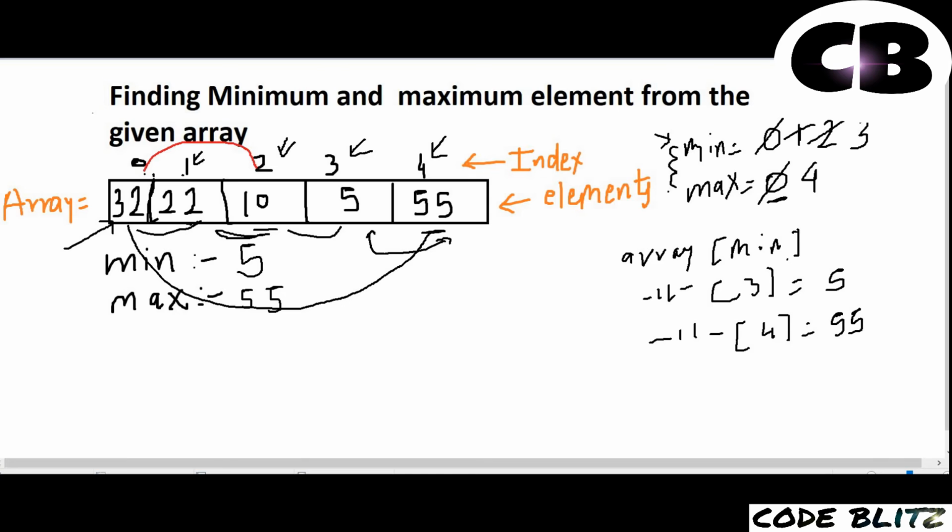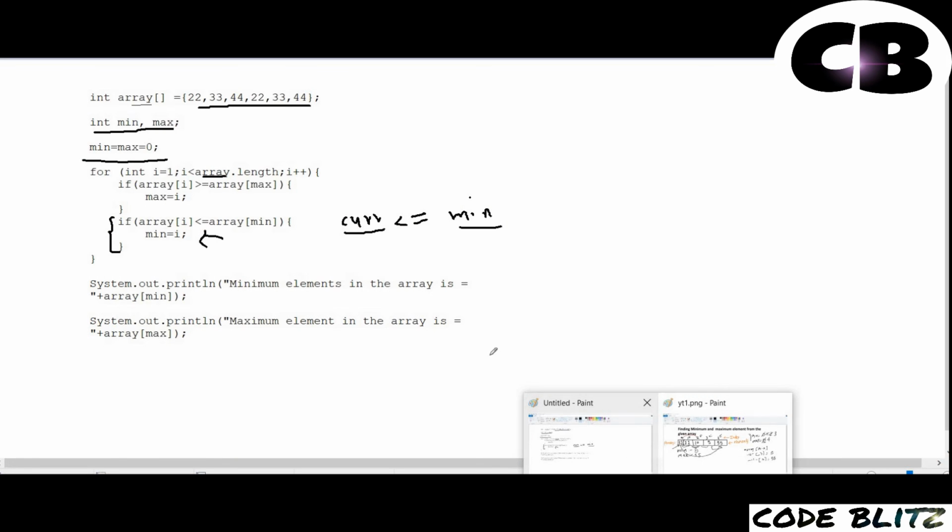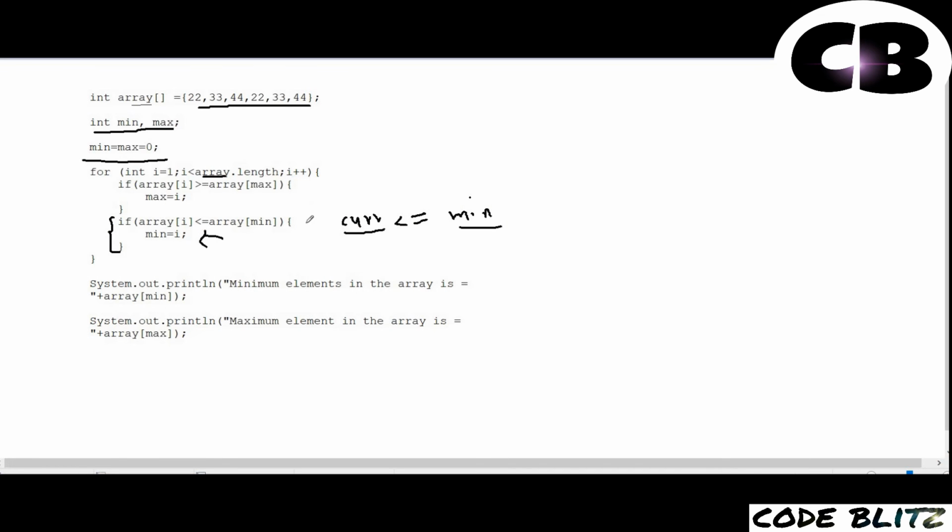As we have seen here, we kept on changing the index as our minimum element was changing. Now the same is with the maximum element. Once we have compared for minimum, now here we are comparing for the maximum element. If our current element is greater than or equal to the max element, it means that our current element is greater than the maximum element.